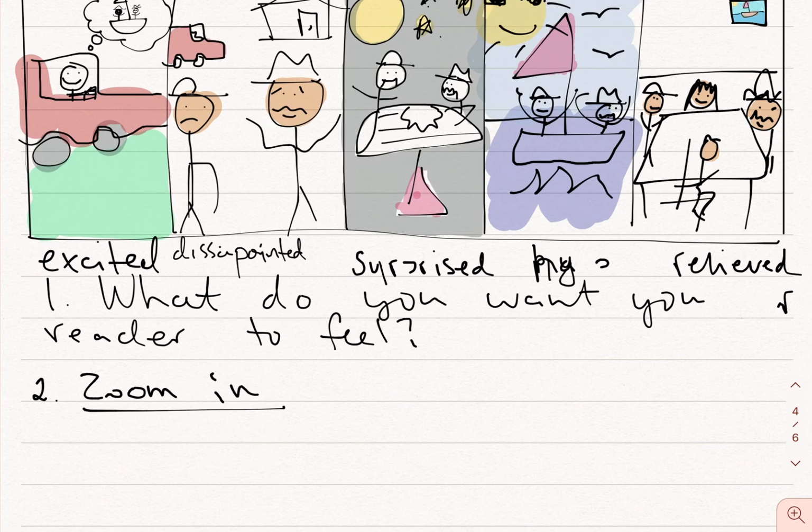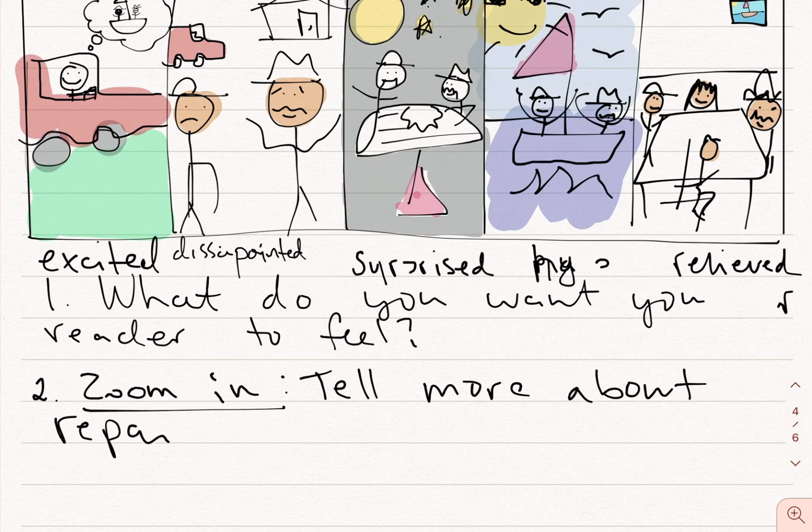So go ahead and write down in your notebook, which frame are you going to zoom in on? So I'm going to zoom in on, I'm going to tell more about building, or rather repairing, the boat and the adventures of going into the shipyard at night, and how we repaired it, and maybe some funny things that happened when we were fixing it. That's the part I'm going to zoom in on and slow down at.